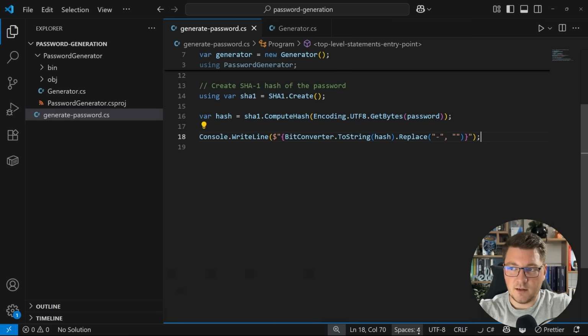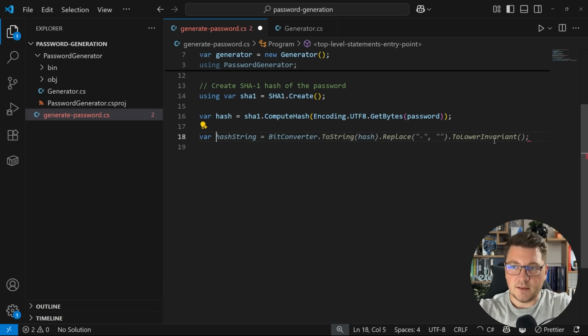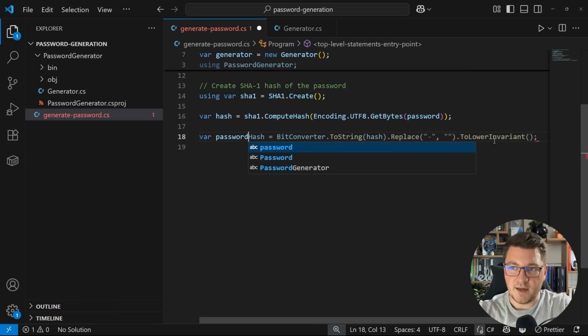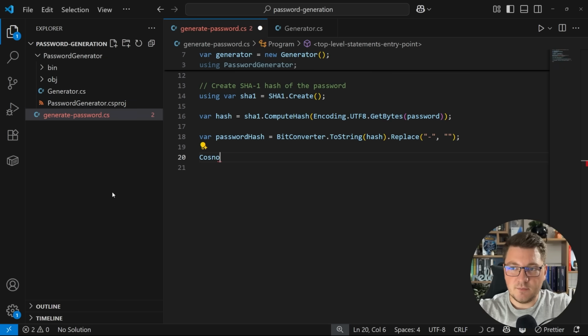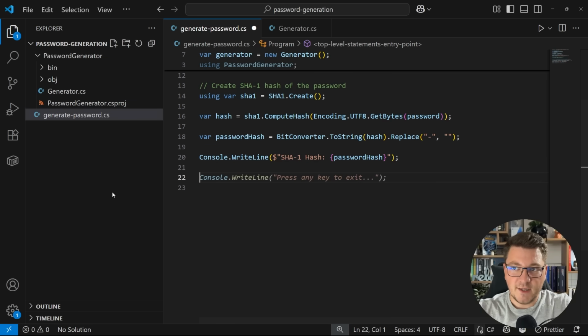So let's go ahead and close the terminal for now. I'm going to extract this into a variable, and let's call this the password hash. And then let's write the password hash to the console just so that we have some context as we go about our application.